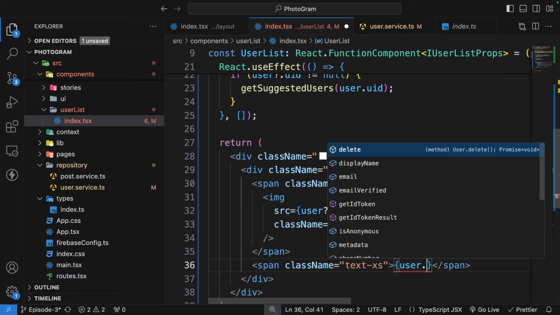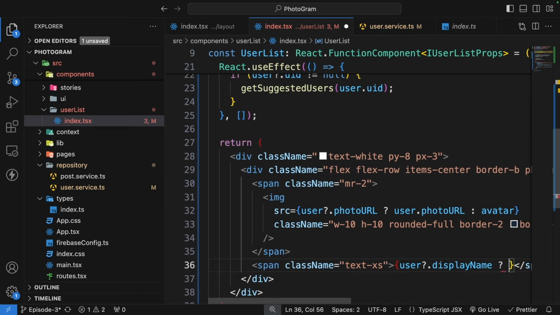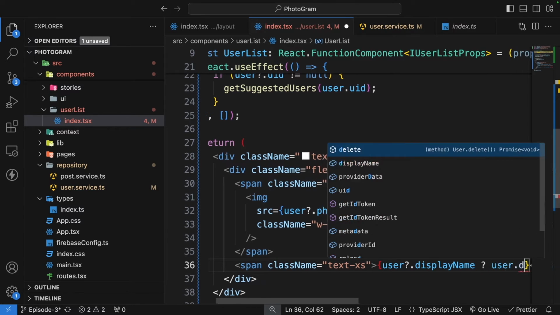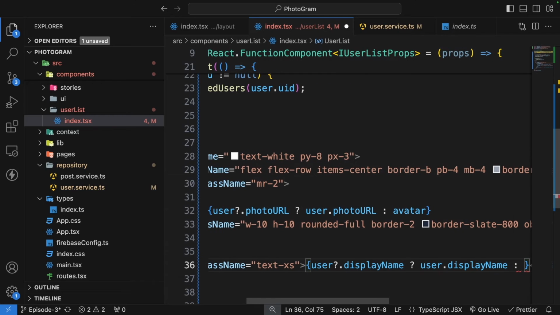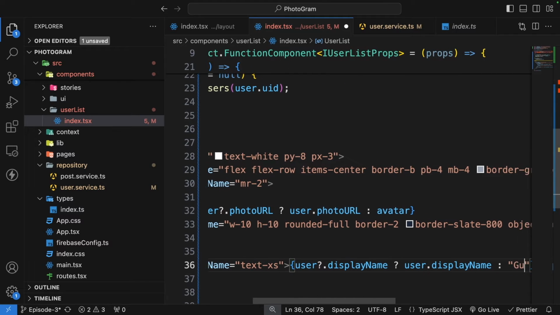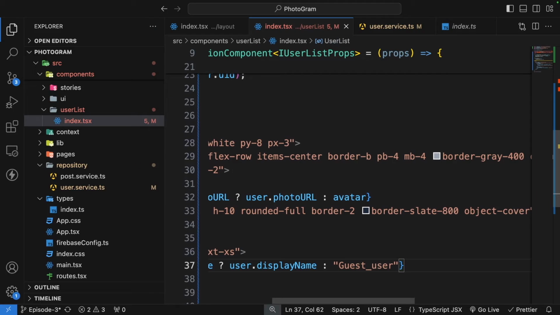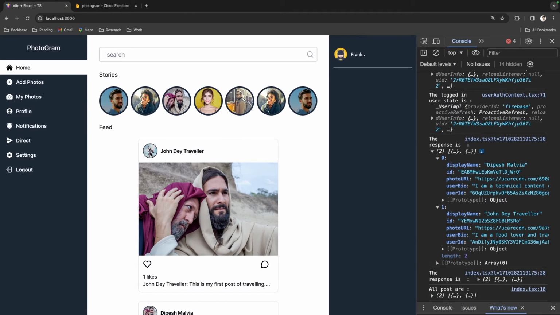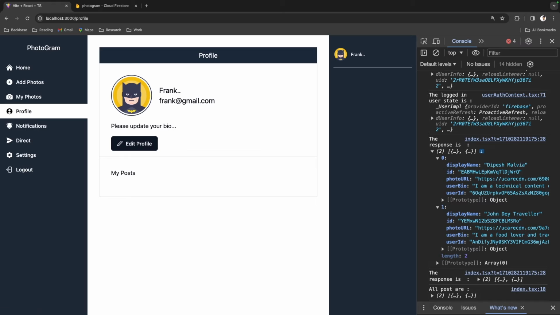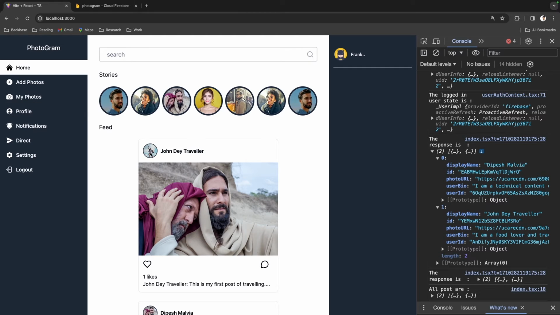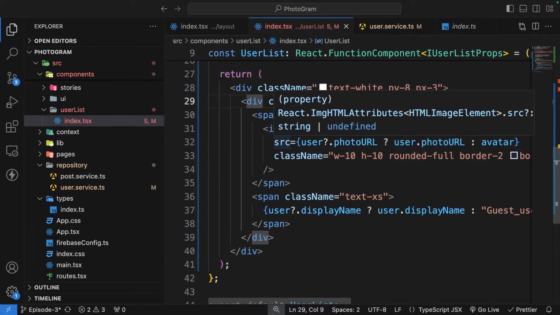So if our user has a display name, then in that case let's have the user display name, otherwise we are going to have the guest user. So let me have the guest user. All right, so we go and see, then we have the Frank here, because Frank is our username. So if we want to check, we can go to the profile. We see this is the Frank user which is logged in, and when we click on it, we should be redirected to the profile. So let's have a link there.